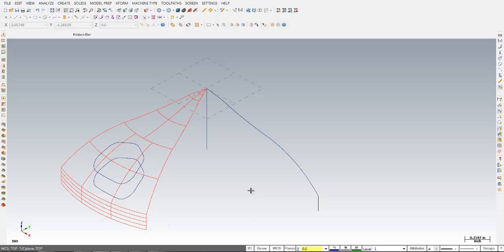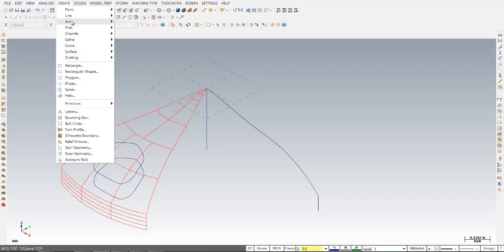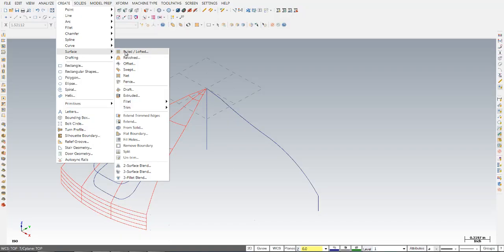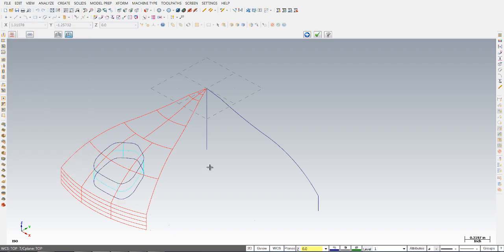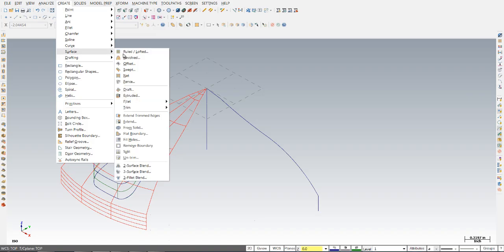Click on Create. Hover over Surface and choose Ruled Lofted. Select this entity and this entity here. Choose the OK button. Then select the OK button to confirm this surface. Now we will trim this surface to this spline. Choose the command Create Surface Trim to Curves.